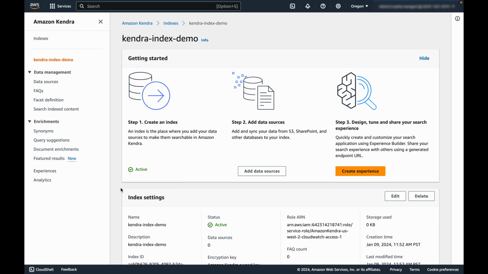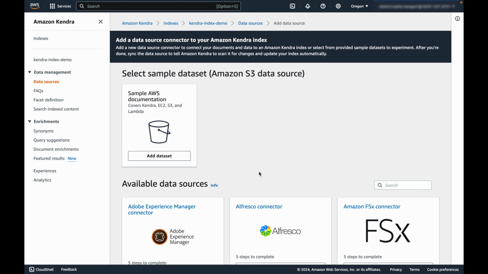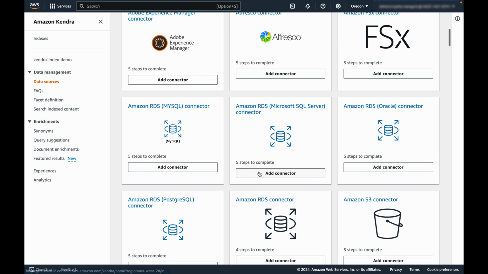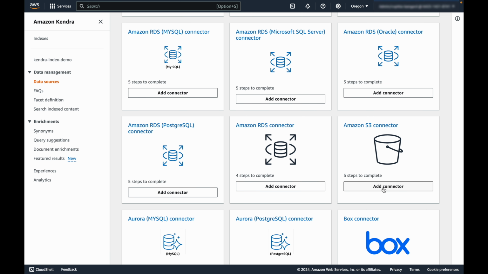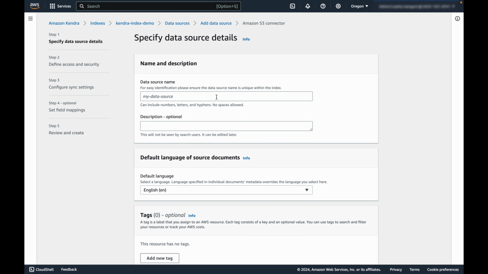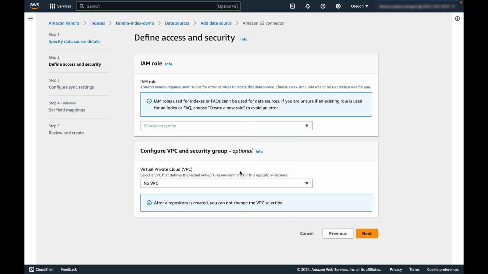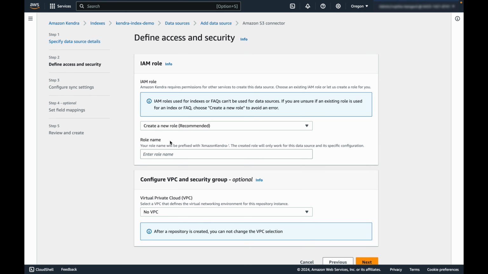Well, it took around 20 minutes for me. Now let's go ahead and add data sources. There are plenty of options available for data sources. Please feel free to explore them on your own. I'm going to use the Amazon S3 connector for this demo. Let's give it a name, S3 data source. I click next. The Kendra service needs an IAM role to access the data from the S3 bucket. So let's choose to create a new role.